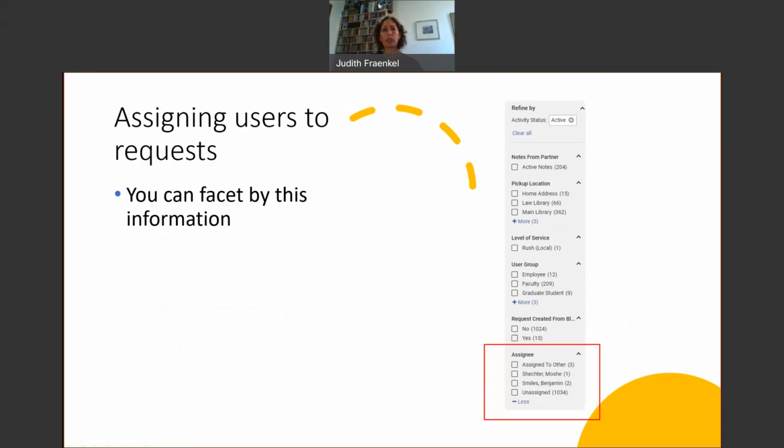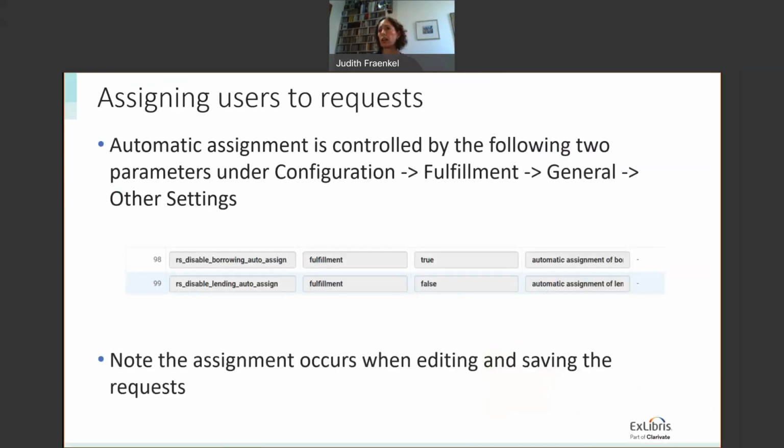I do want to stress something to bear in mind. There are two customer parameters that already existed in your environment. I just want you to know how they work, and if you need to make any changes, make them. There's one for borrowing and one for lending. They're used to define whether, when someone goes into one of the requests and starts working on it, editing and saving the request, it will be automatically assigned to the user.